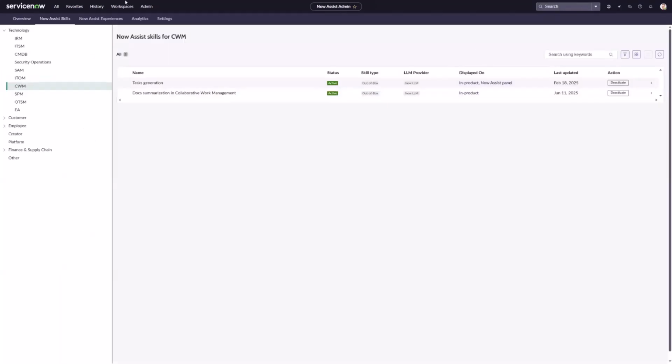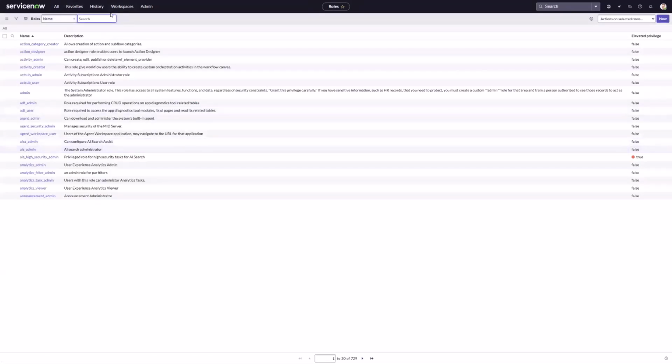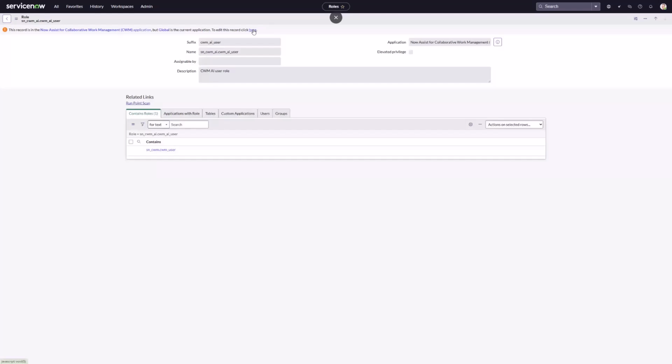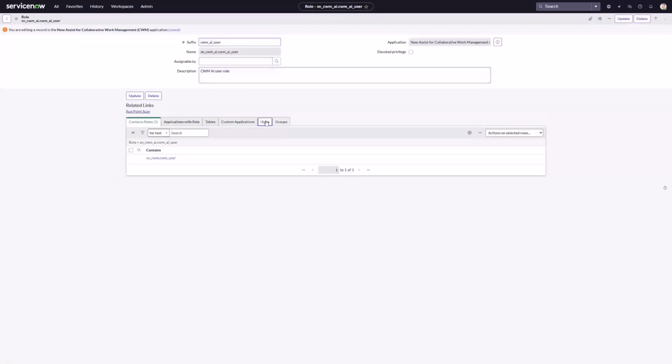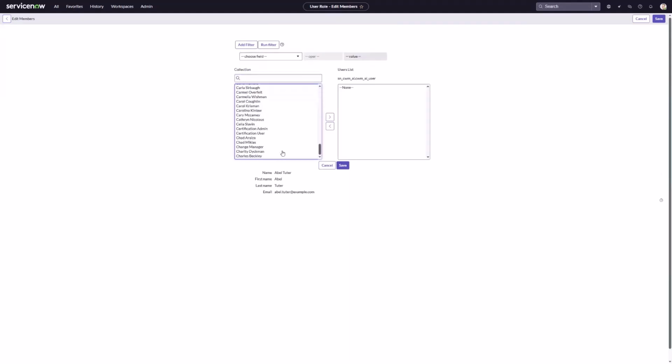The next step is to make sure that the CWM AI role is assigned to your users, and that CWM AI user role also contains the CWM user role, so you don't have to assign both of them to your users. You just have to assign this top level one, and the basic CWM role will inherit. I'll click here to edit, and then I'll go over to the user tab, and I'll add the users that I want to assign the role to.